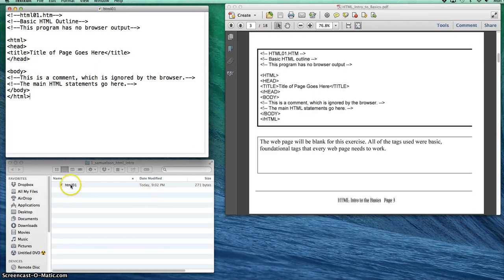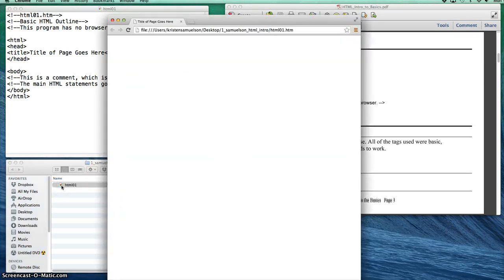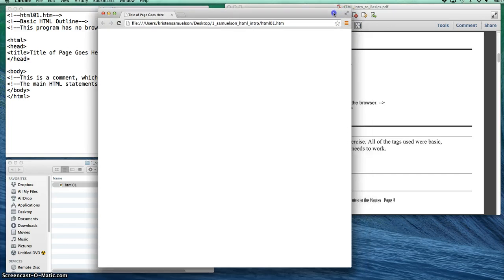Okay? Now, look here in the folder. You see here, it's saying HTML01, and it's got what I believe is a little Chrome symbol, because Chrome is my default browser. I think yours on the school computers is Safari. But anyway, it's showing me that that's a web page. So when I double click on it to open it, it opens into a web page.